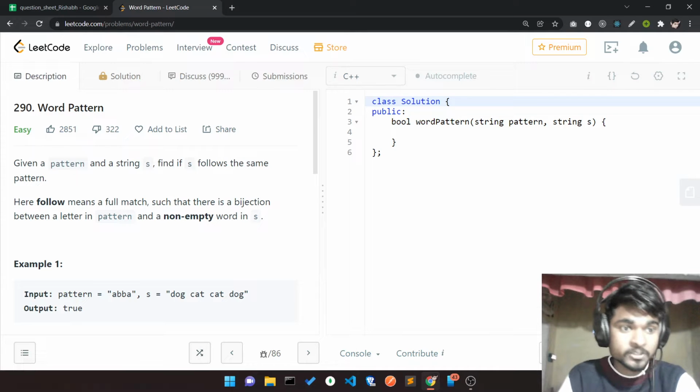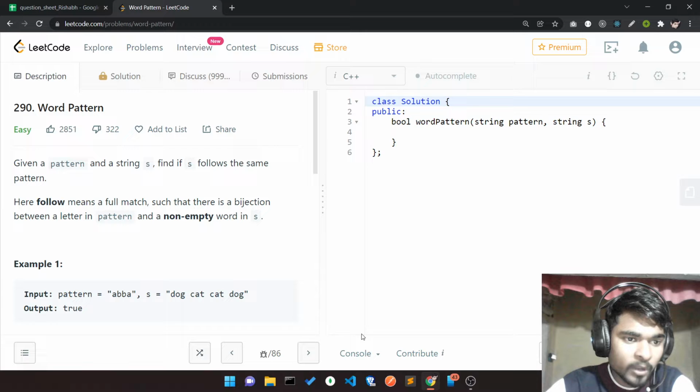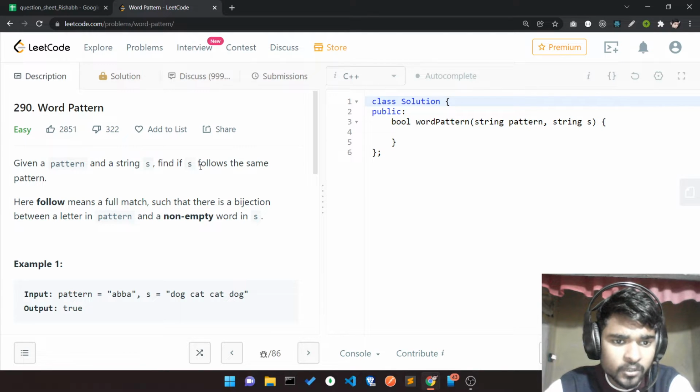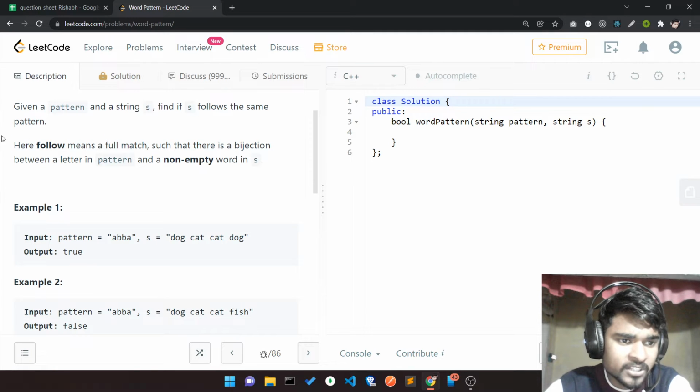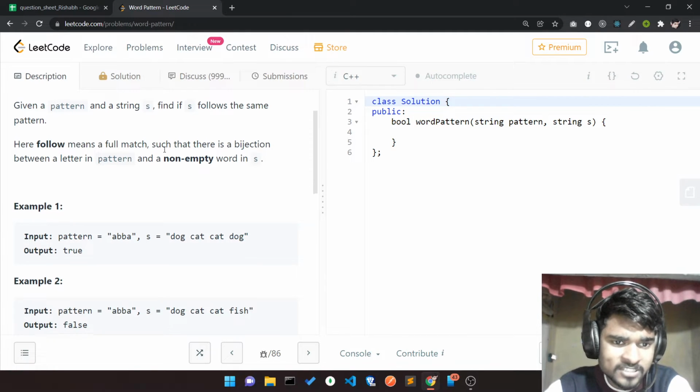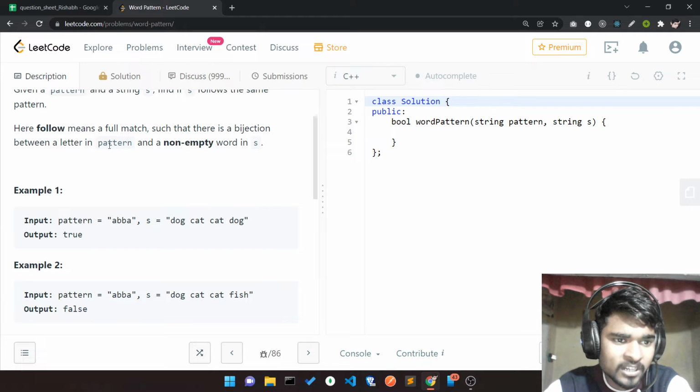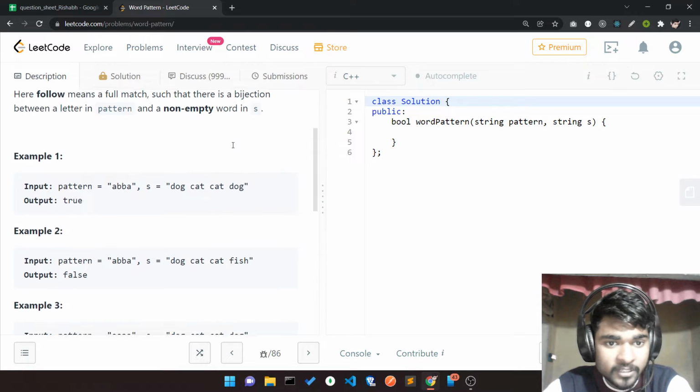Today's problem is Word Pattern. It's an easy problem and it's highly liked. You are given a pattern and a string s, and you have to find if s follows the same pattern. Here, follow means a full match, such that there is a bijection between a letter in the pattern and a non-empty word in s.